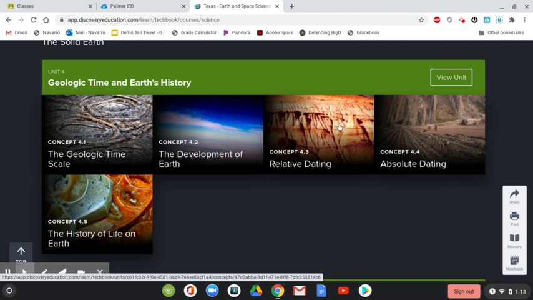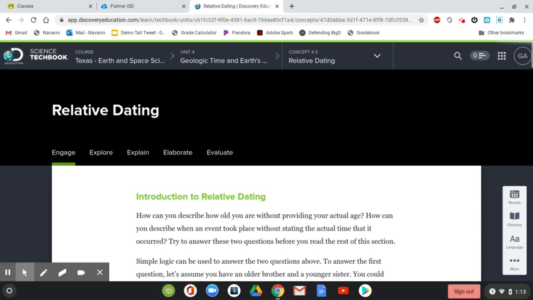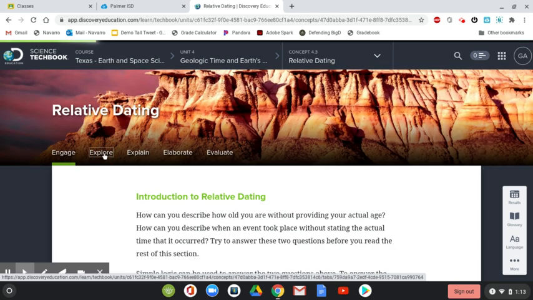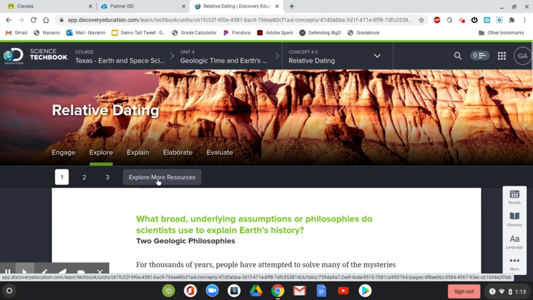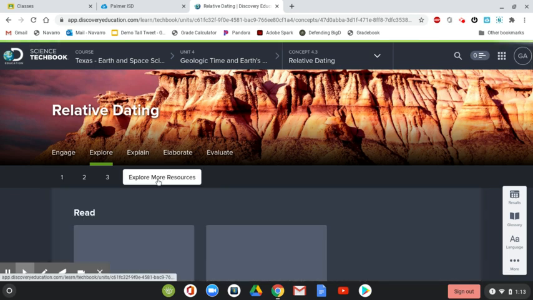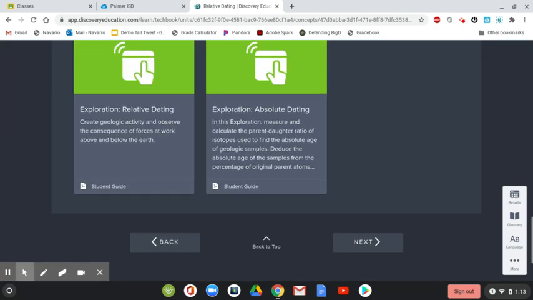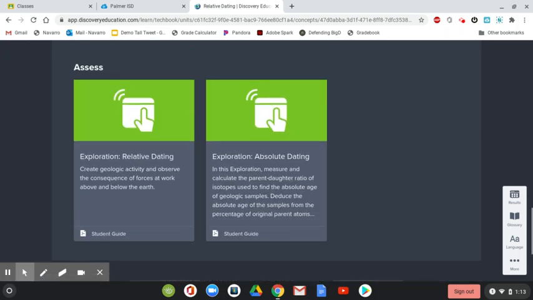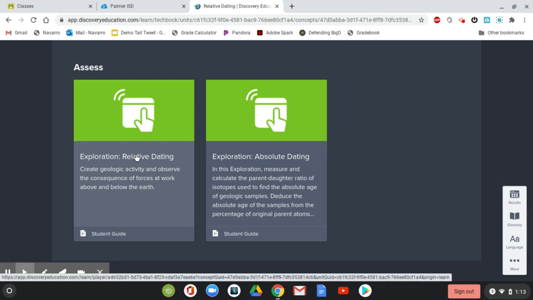We're in the concept 4.3, Relative Dating. Just go ahead and click on that. When it loads up, click on the Explore tab. Click on Explore More Resources, and scroll all the way down to the bottom of the page, and you'll see the exploration, which is called relative dating.